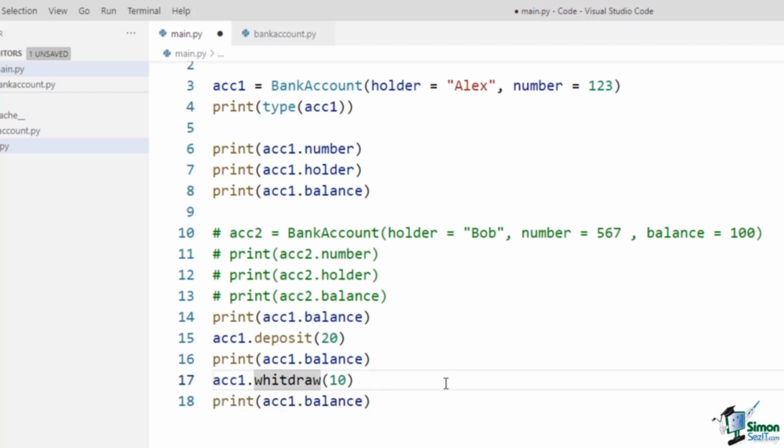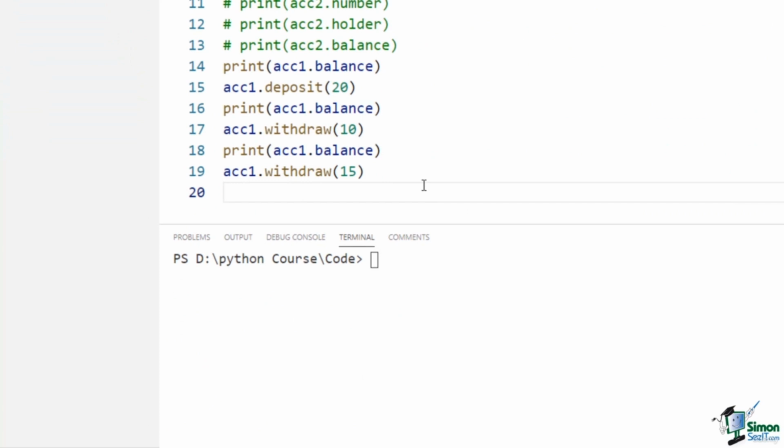And oh, I made a mistake in typing withdraw, and let me correct it. Also, let me withdraw some more money. Here I say acc1.withdraw $15, and then I print the balance for acc1. And now we can run our code.